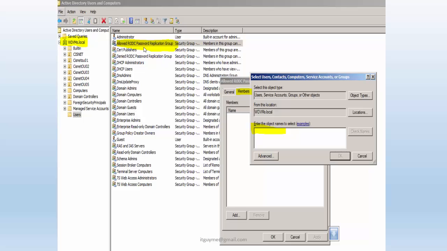Do you see Denied also? Yes. Denied RODC and Allowed RODC, right? Yes. So these are the groups that we will add users to, and then those user accounts will be cached. So during the RODC wizard, we will see this group there.